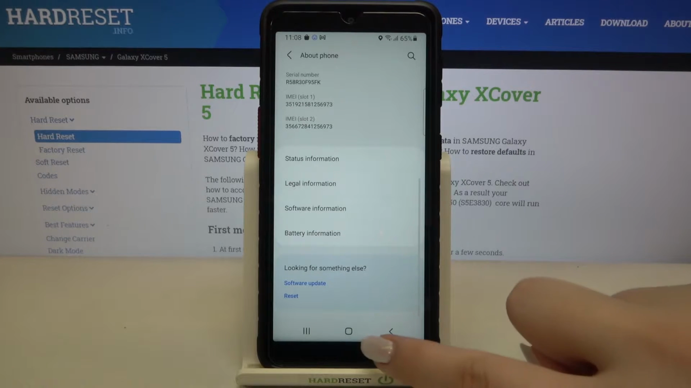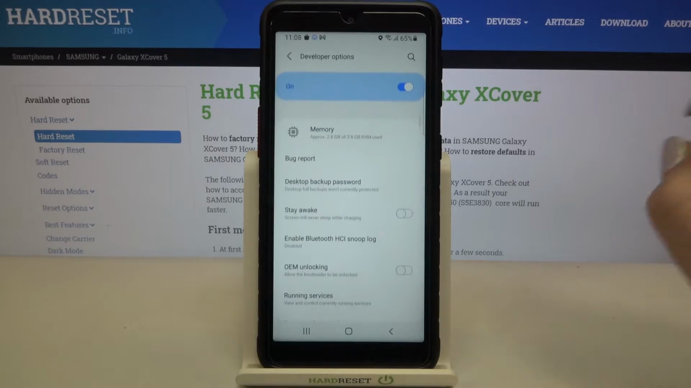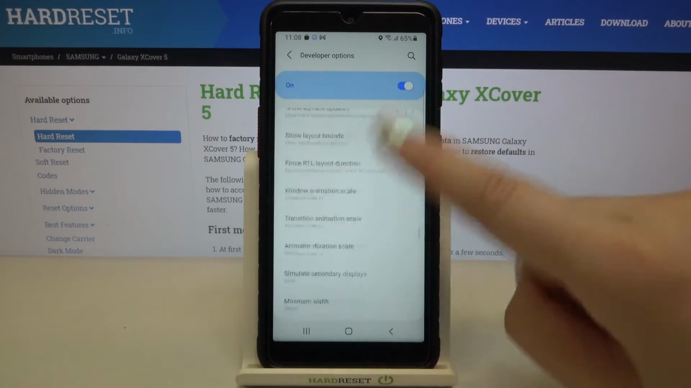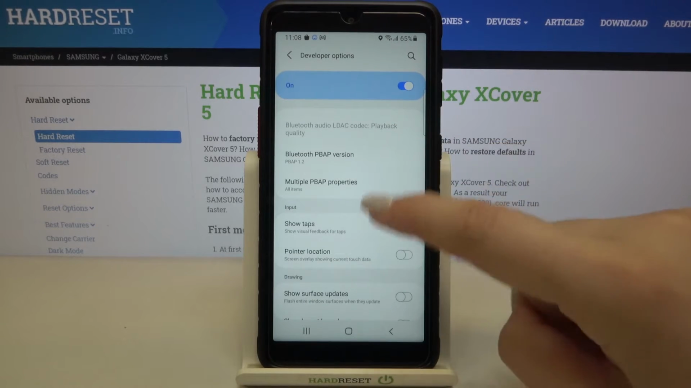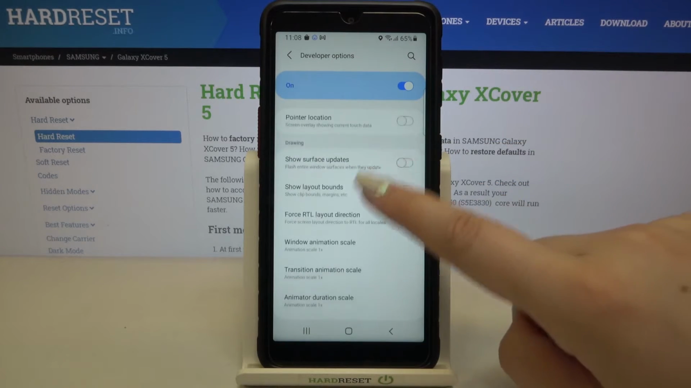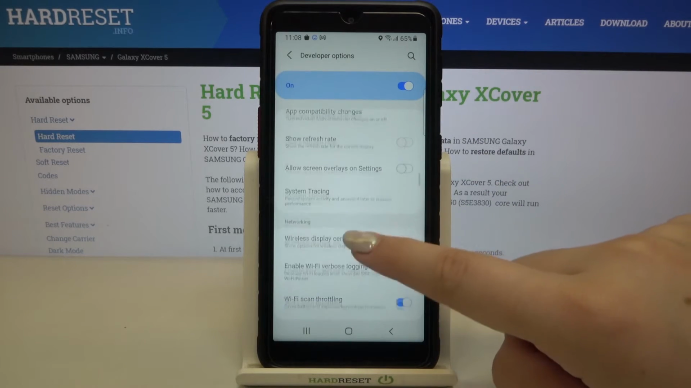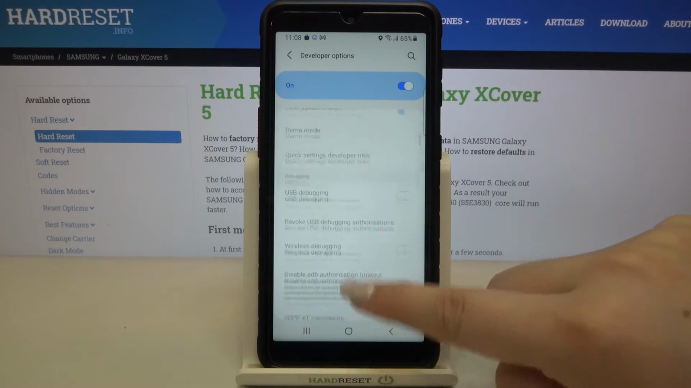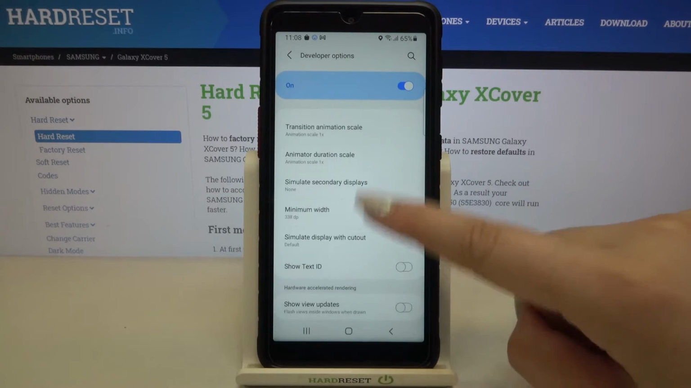So we can go back to the general settings, and right under About Phone we've got developer options, so let's enter. And here we've got plenty of advanced settings which we can customize. As you can see, we've got a lot of options. For example, we can show visual feedback for taps, we can show surface updates. Here we've got some options connected to the Bluetooth, we've got system tracing, and so on and so on. So quite a lot of cool options to customize.